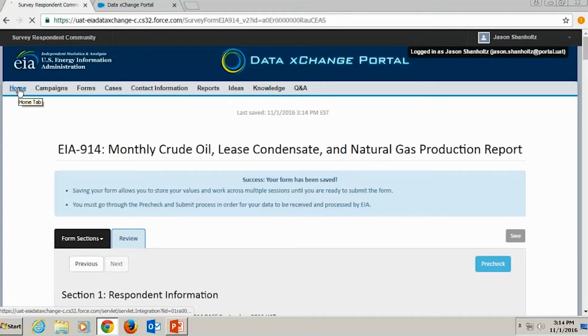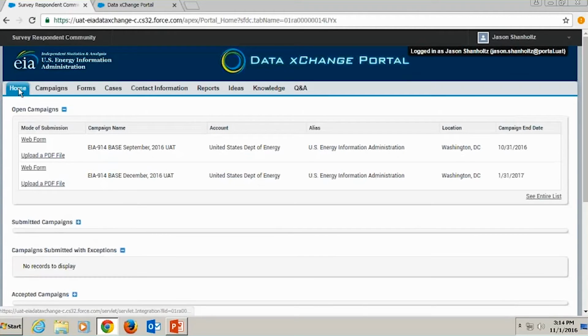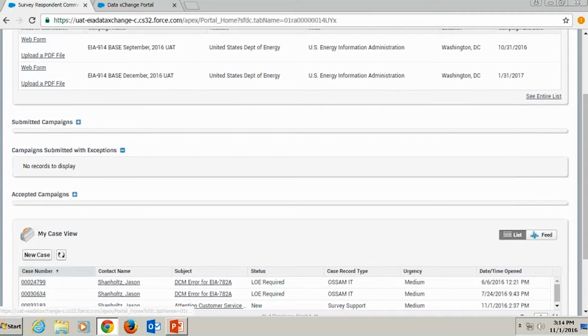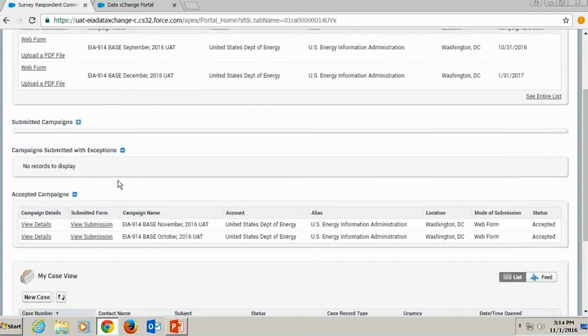The final functionality I would like to share today is the ability to view past submissions. From the home page, expand the Accepted Campaign section. I want to note that if you look to the right of the section under Mode of Submission, you will see that I have submitted only via web form.